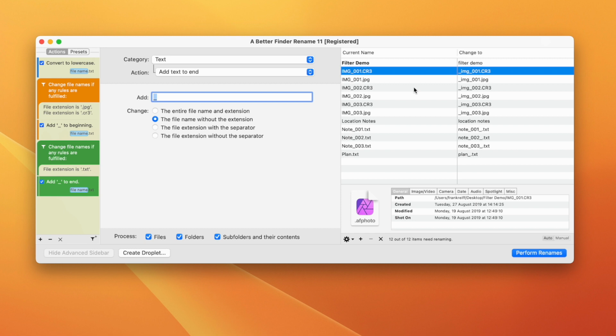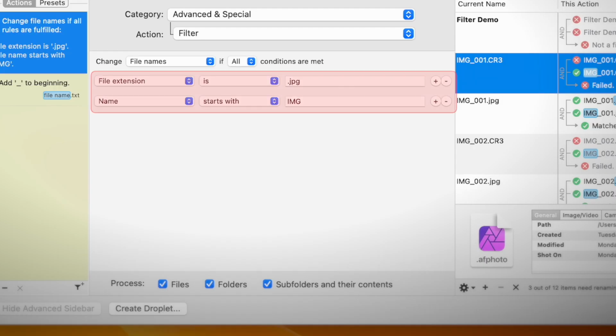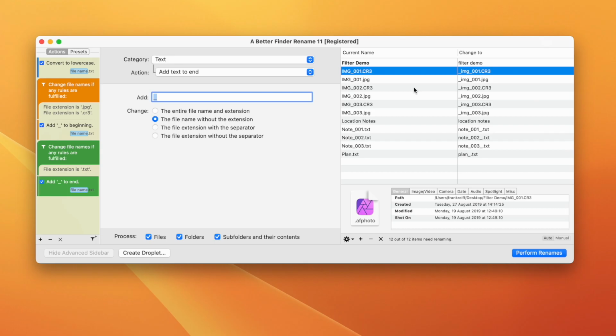To summarize, you can create a filter action by clicking on its button at the bottom of the action list. Actions above the first filter action affect all selected items. Actions below a filter action affect only the items that match its filter conditions. You can have multiple filter actions. Filter actions can have multiple conditionals, with which you can express A and B or A or B conditions.